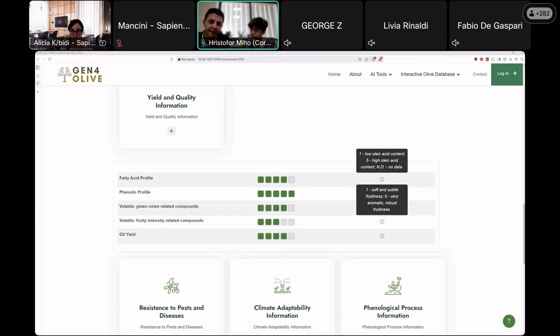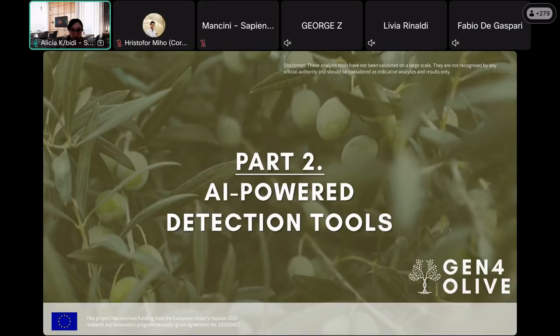Yeah, all the data came from the germplasm banks, as you said, that were evaluated under the same protocols in order to standardize the evaluation. So first we have explored what information users can find on the platform. And now we are going to explore the 2 AI tools that users can find there.